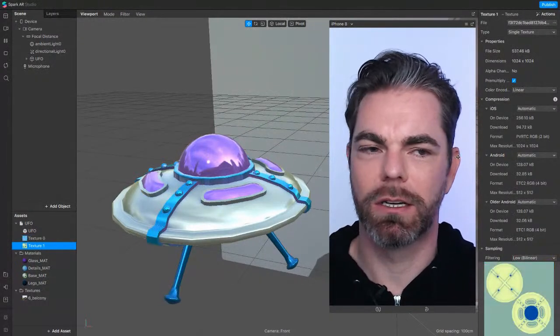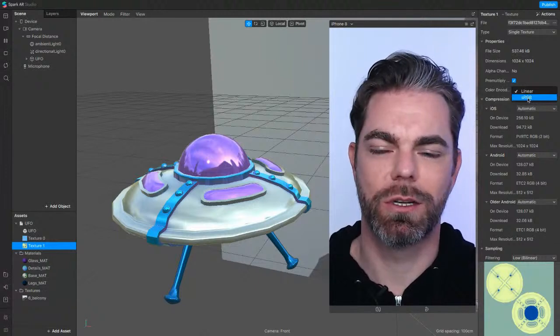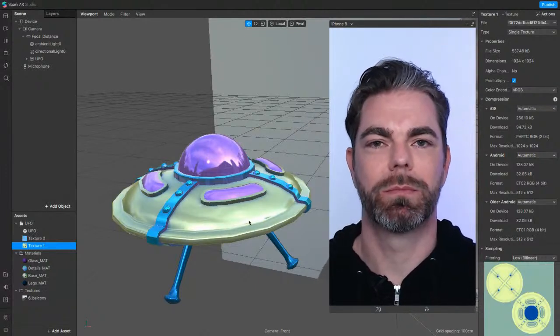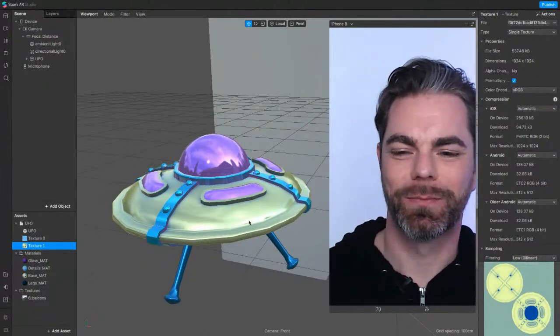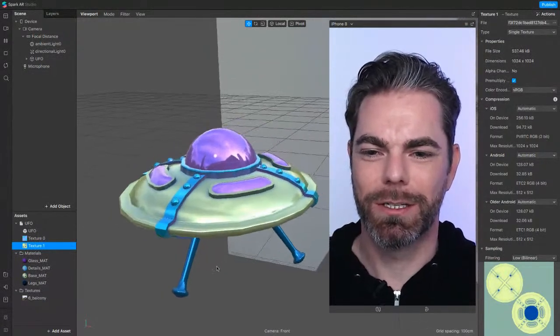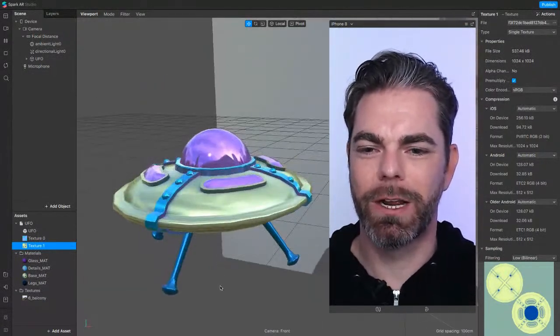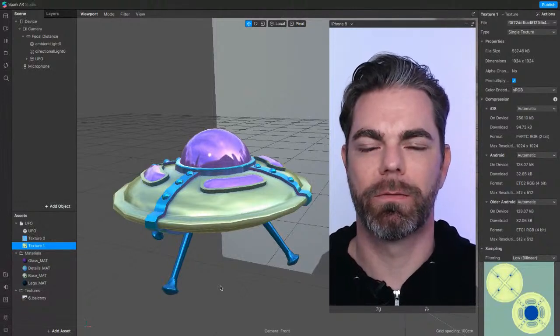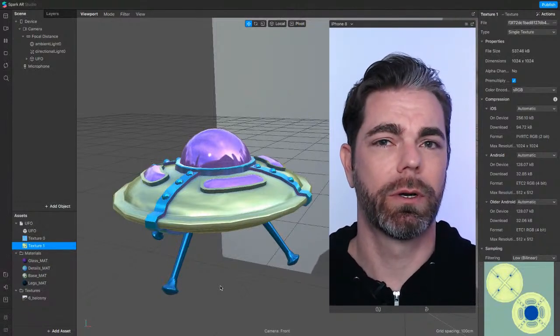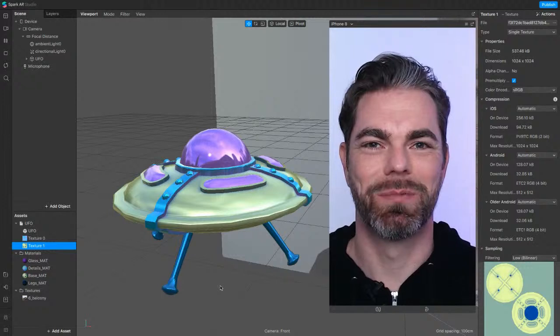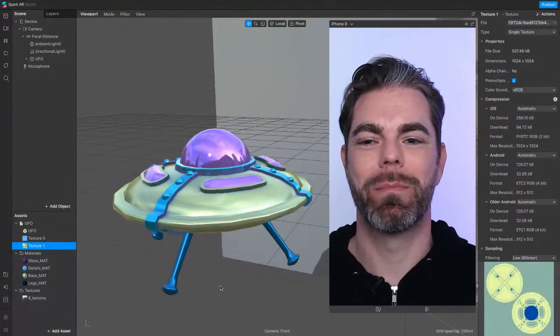And with our green texture for the base, when I change this to sRGB, you'll see lots of that color comes back, and it looks much more interesting. Which is great. So at this point, you can see we've upgraded and enhanced the look of this UFO beyond how it looked when I just imported it. So now it's time to start putting it into the world and really bedding it in.